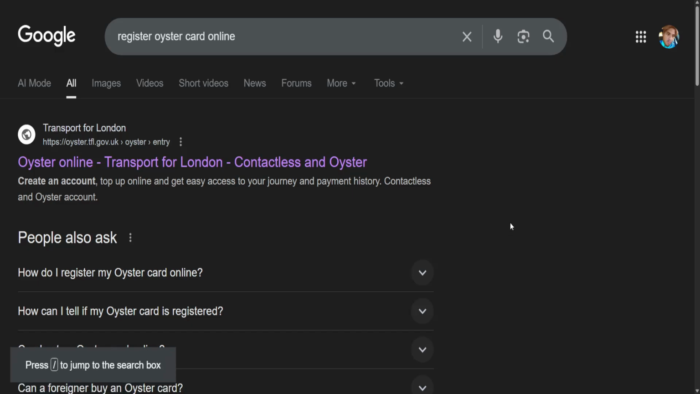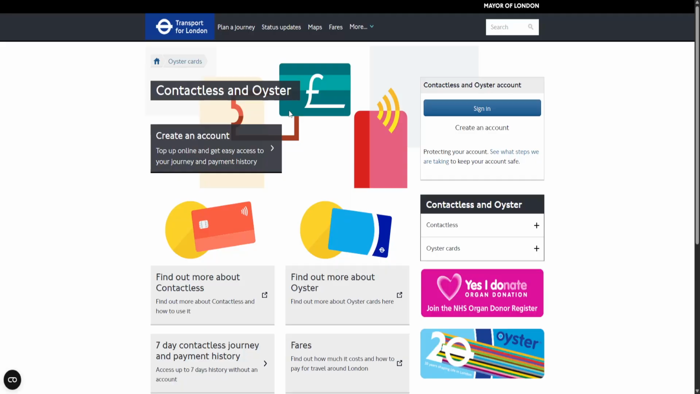In this video I'm going to show you how you can register for an Oyster card online. Open up Google on your phone or PC and search "register Oyster card online", and you want to click on this first website, TFL, Transport for London, and it's going to take us to this page.